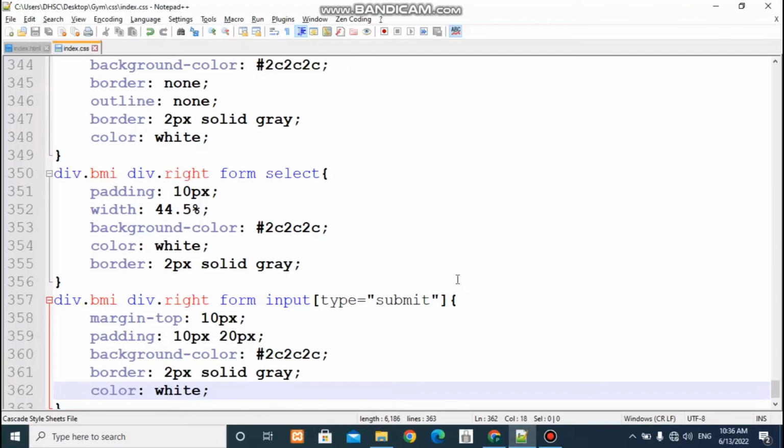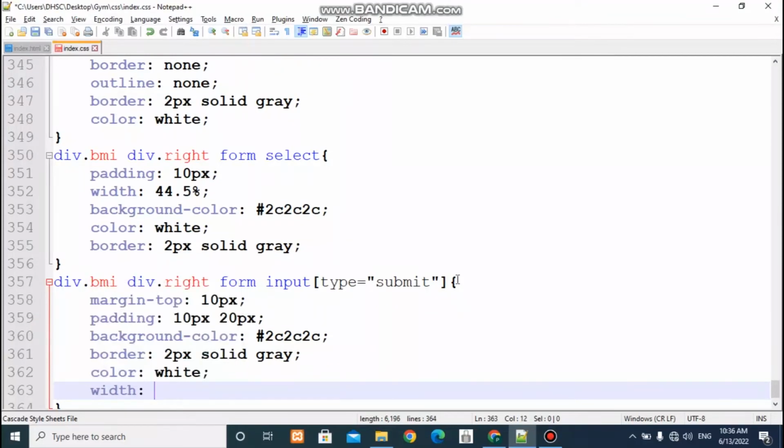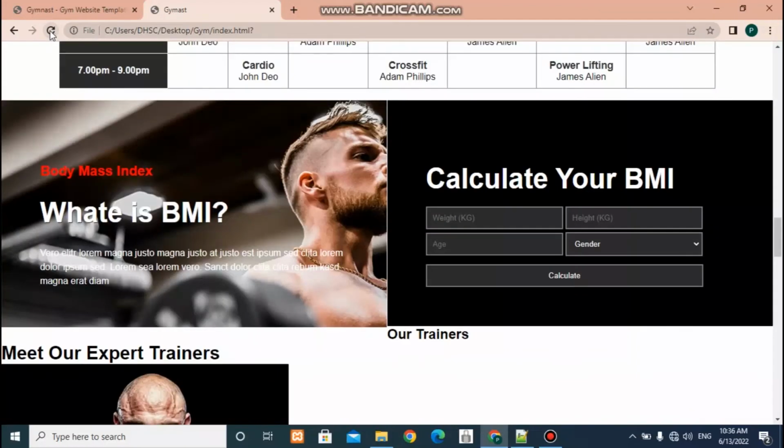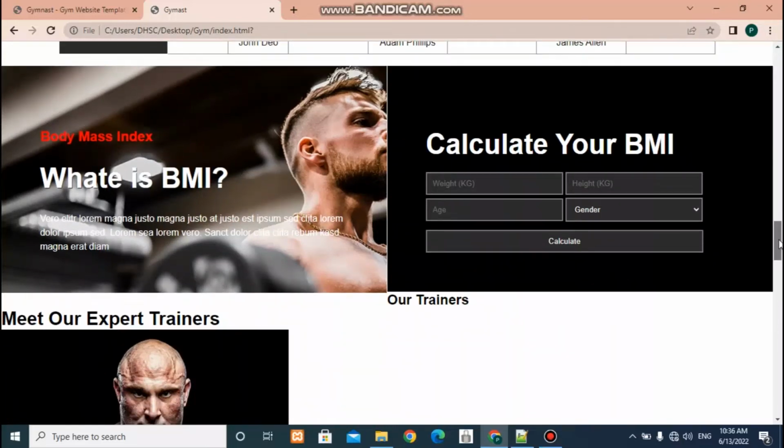And now I can add a width for this as well. Now the width is going to be about 90% because I need it to be a larger one, just like this. And here it is, our calculate your BMI form.